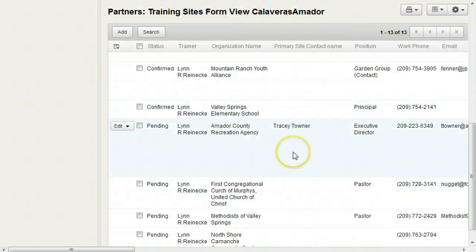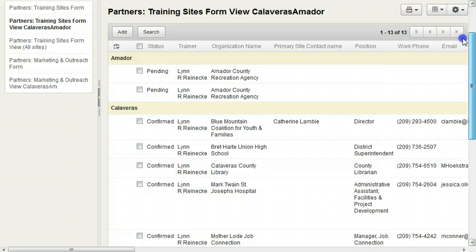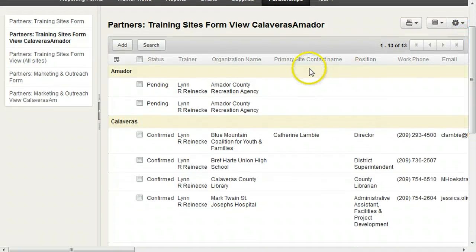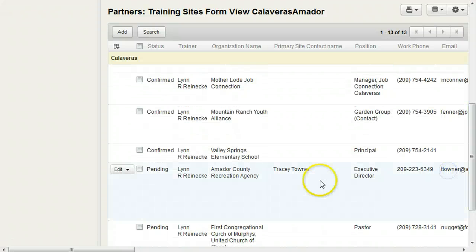So I'm back at my list. If I want to edit that form, I have a couple here because I've been playing, and it turns out I can't figure out how to delete them. But I think maybe Daniel or Desiree have to delete them. But I have one that's fully completed down here somewhere. There it is, Amador County Recreation Agency. But I've got it in the wrong county. It's in Calaveras, and it should be in Amador.